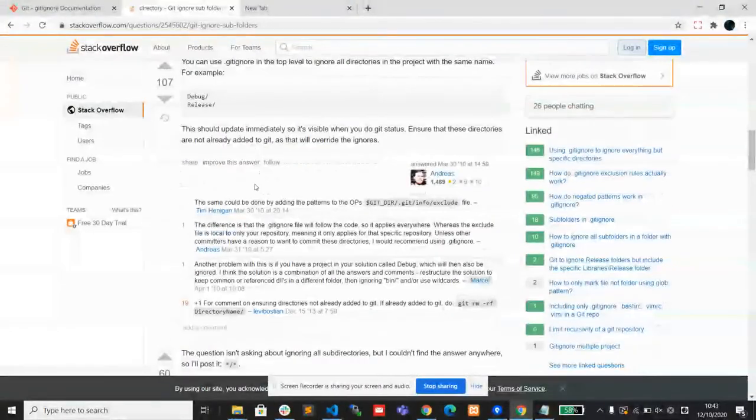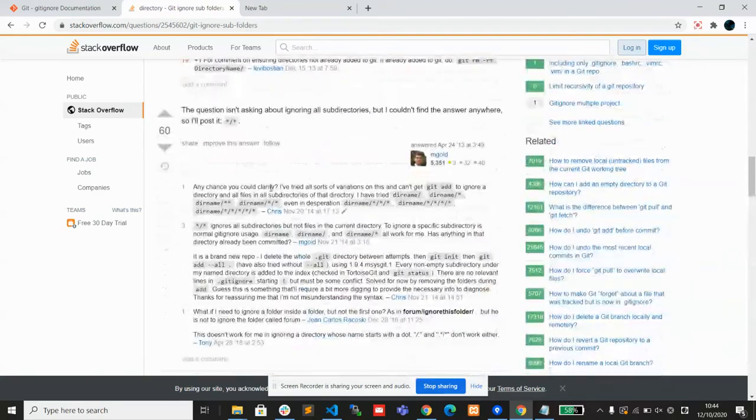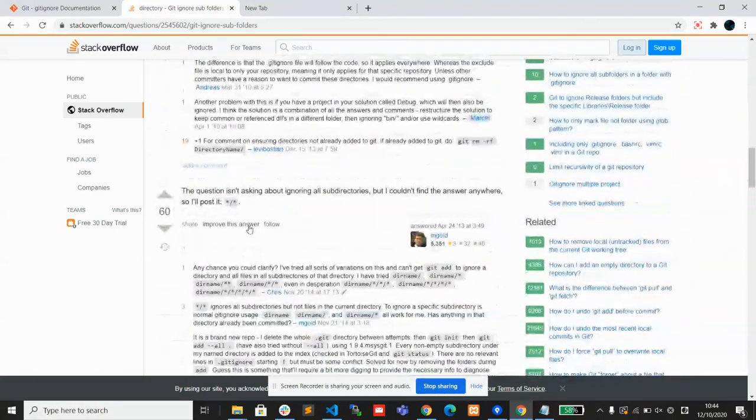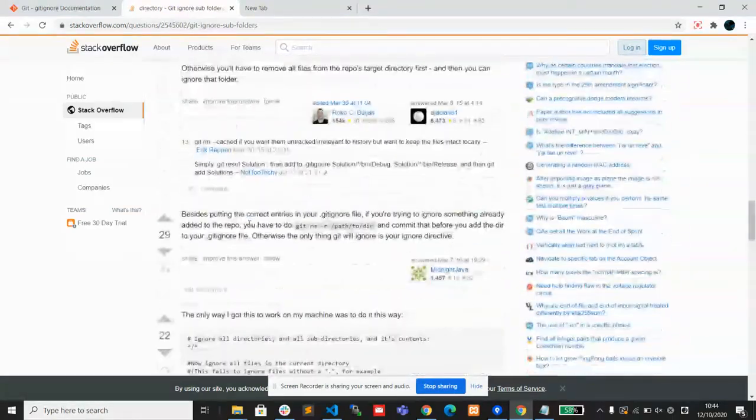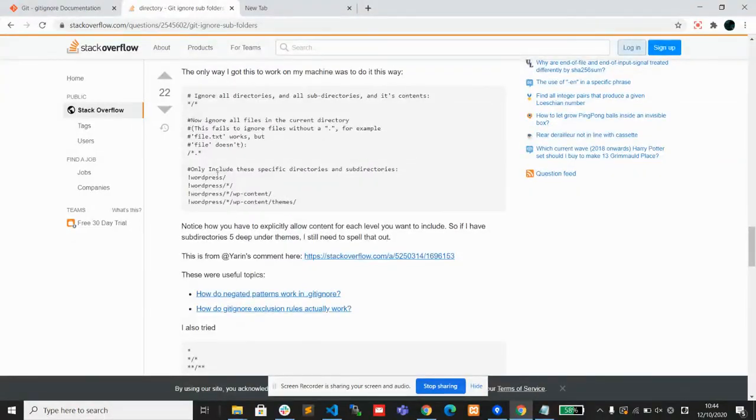There are a lot of solutions, like debug slash. If you do that, this is also a pattern match. All the things below debug and release will be ignored. And you can use a wildcard, an example is there. Suppose you can use slash wordpress asterisk, slash wordpress asterisk, slash wordpress. In this way you can ignore all the files.